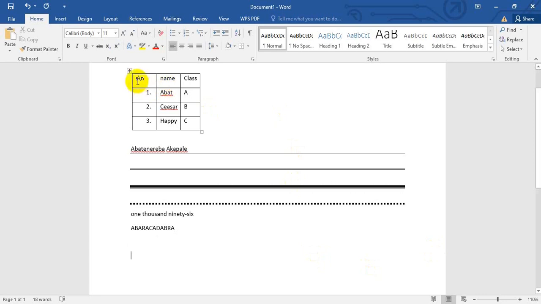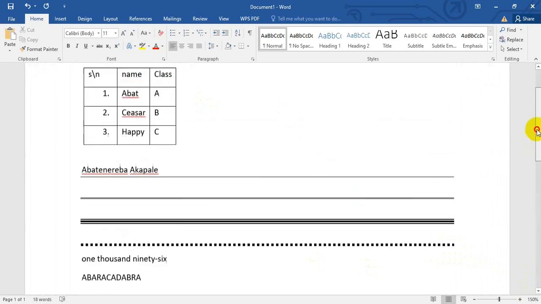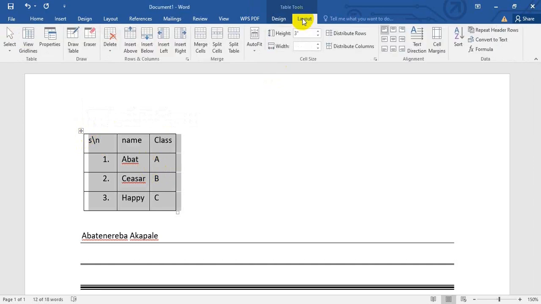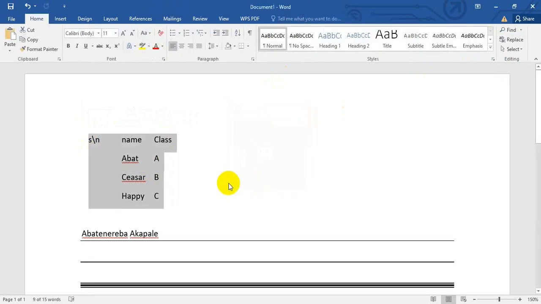Let me just use this table here. I don't have to draw another table once I have this one. You want to convert the whole of this table into text, so there will be no more border lines. How do you do that? You just highlight it, come to the layout here, and click convert to text. You accept it, and it has taken all the borders away.